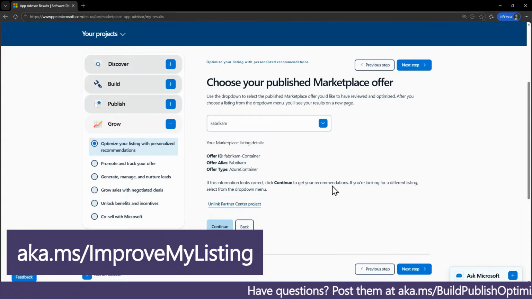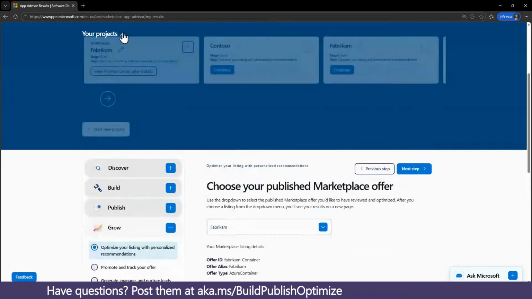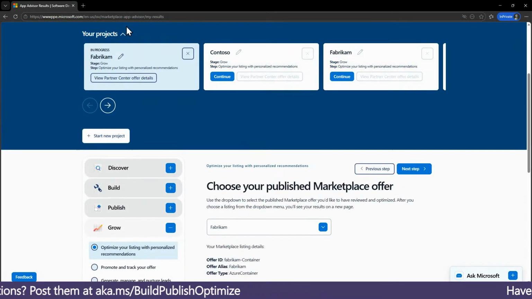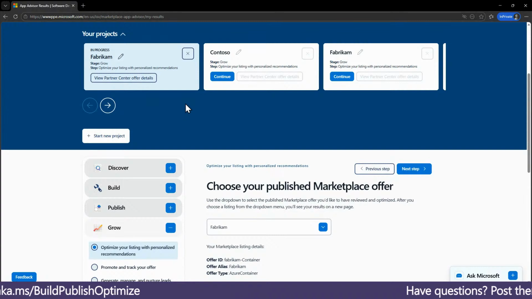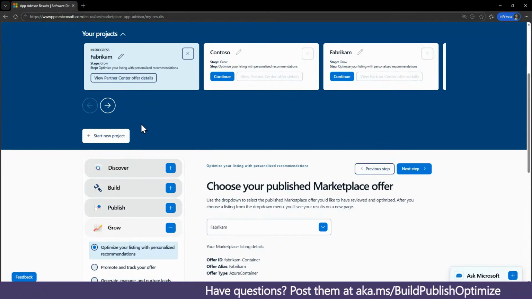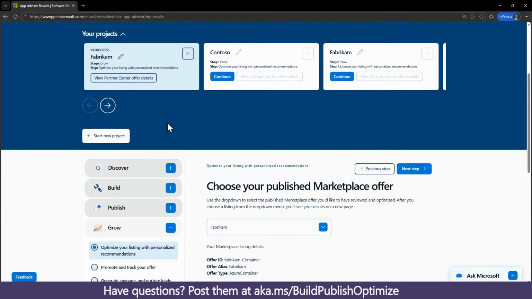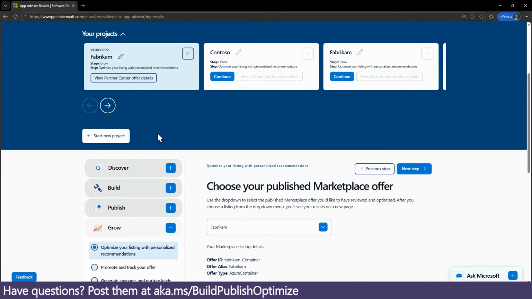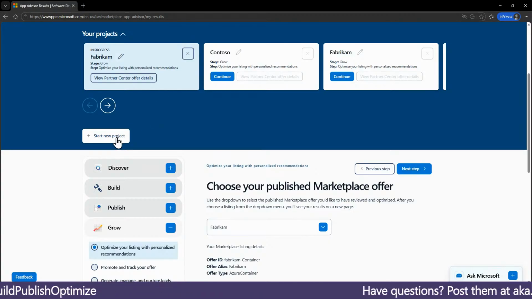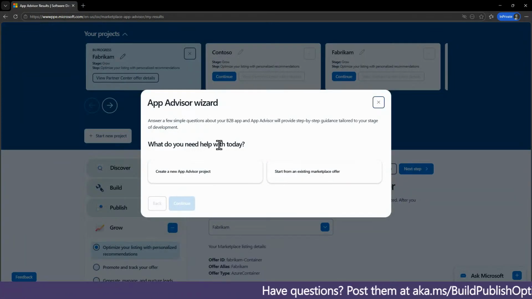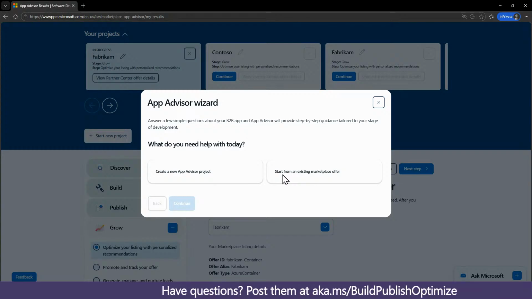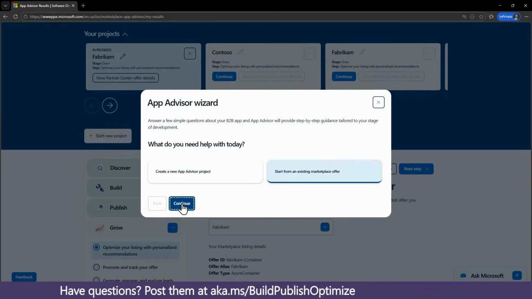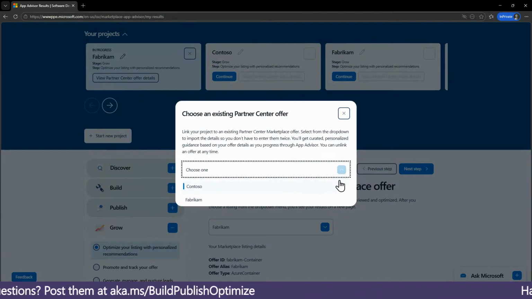And before we continue on, I just want to take a quick sidebar to show you the Your Projects bar. So through here, you can actually add multiple App Advisor projects if you have multiple projects in different stages. So for example, if you have a published offer, but you're in the process of building a new one, you can have multiple offers and switch between them. And what's really cool also is you can shortcut through that wizard by linking an App Advisor project to an existing Partner Center offer.